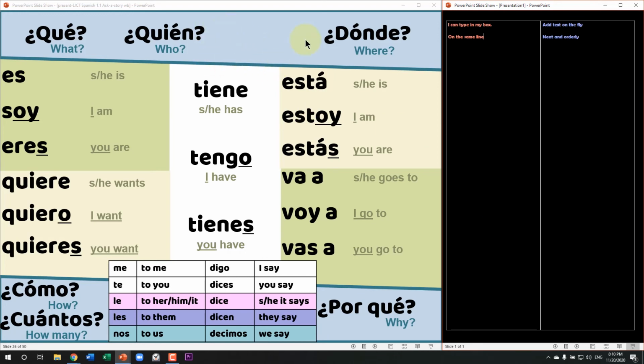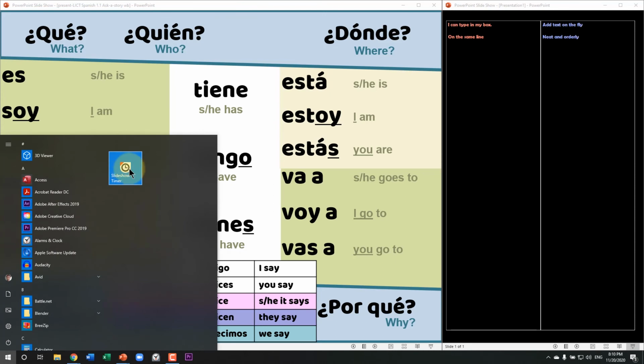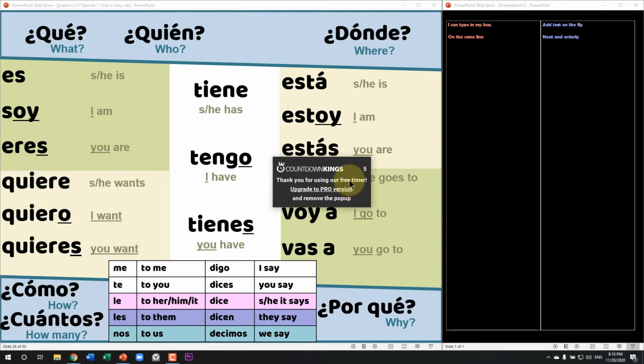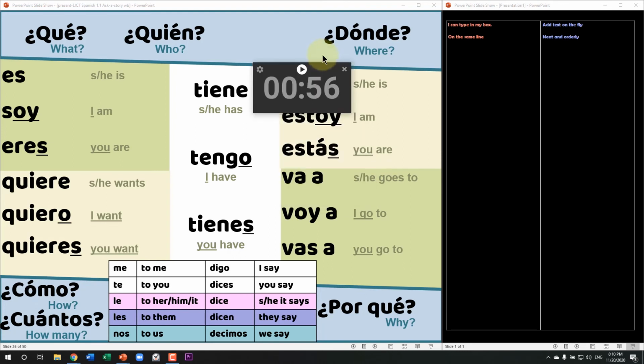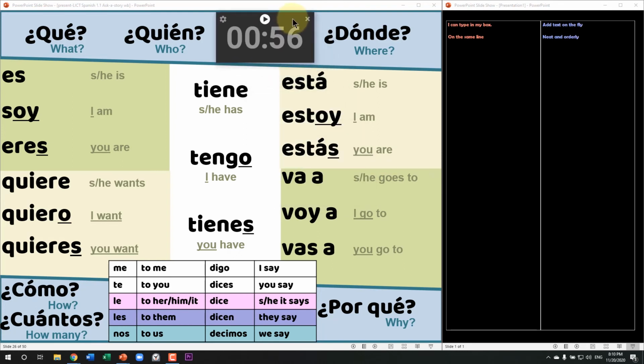You see I've made this space here because I put my timer in there. So there's this slideshow timer, which you can get online. Just type in slideshow timer, and the first thing that comes up will be Countdown Kings. And you can just download it for free. I just put it right here. There is a pro version for like 20 bucks for one computer, and then more if you want multiple computers.